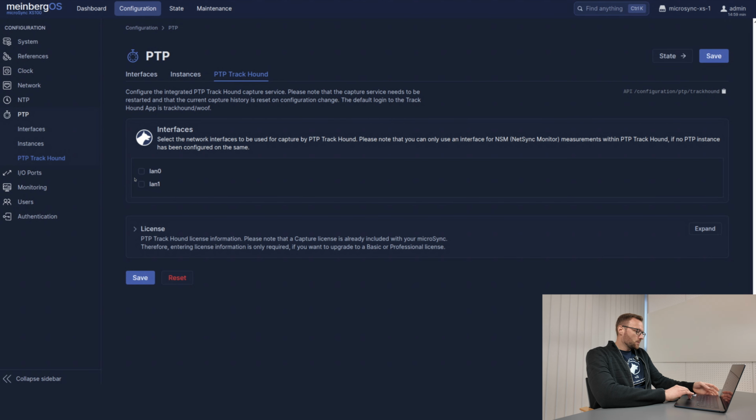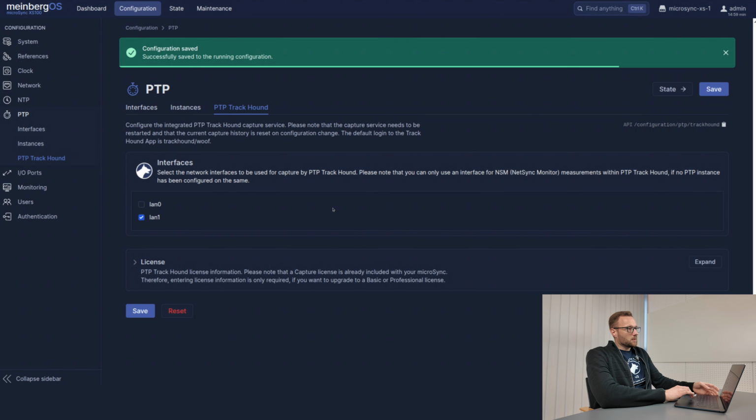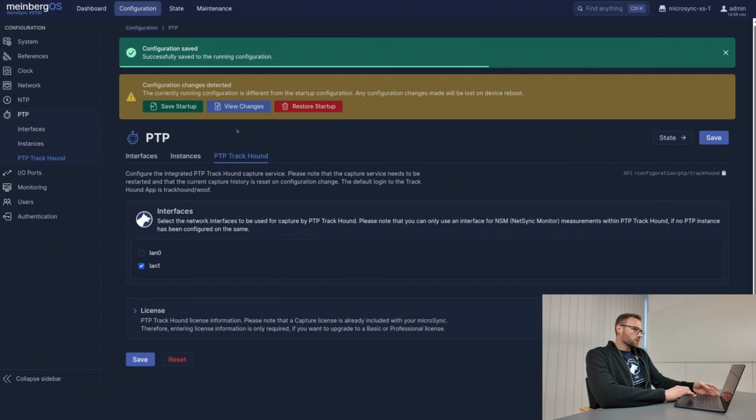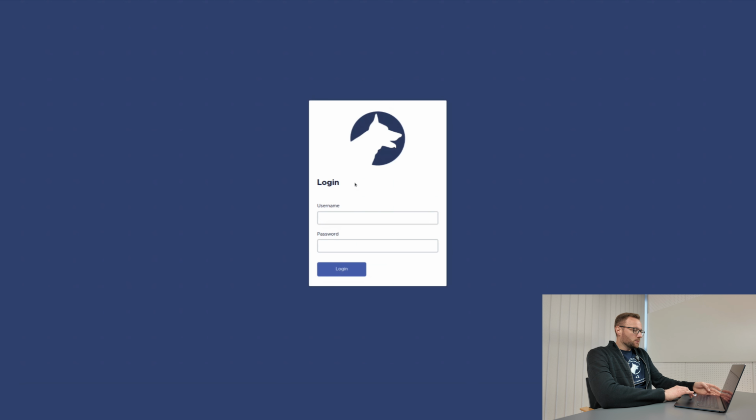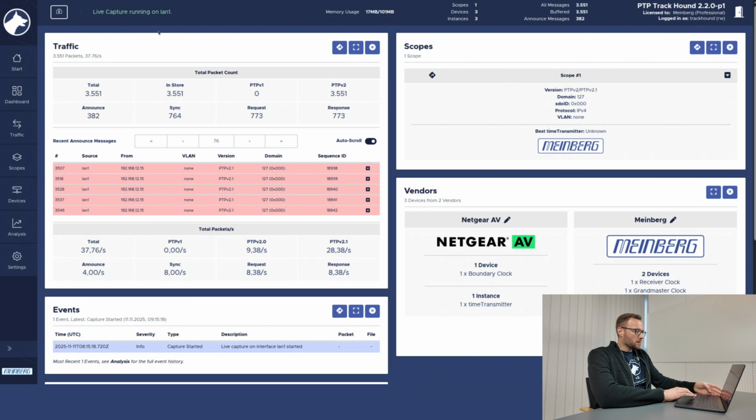So we enable PTP Track Hound on LAN 1, and as soon as PTP Track Hound is running and we are able to connect, there will be a button in the web UI to immediately get access to the UI of PTP Track Hound. So we now connect to the Track Hound UI, log in with the default credentials, and we can immediately see that the capture is already running on LAN 1.